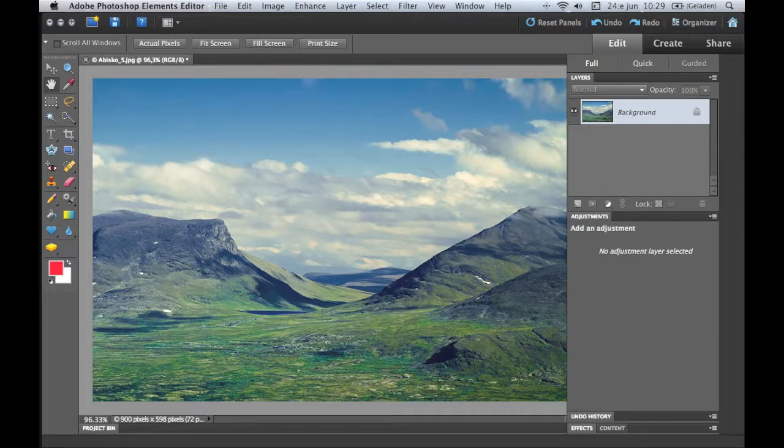Yeah, layers. What are layers? What can you do with layers? Why is it better to work with layers instead of using a filter directly on the image? And this is what I want to show you.